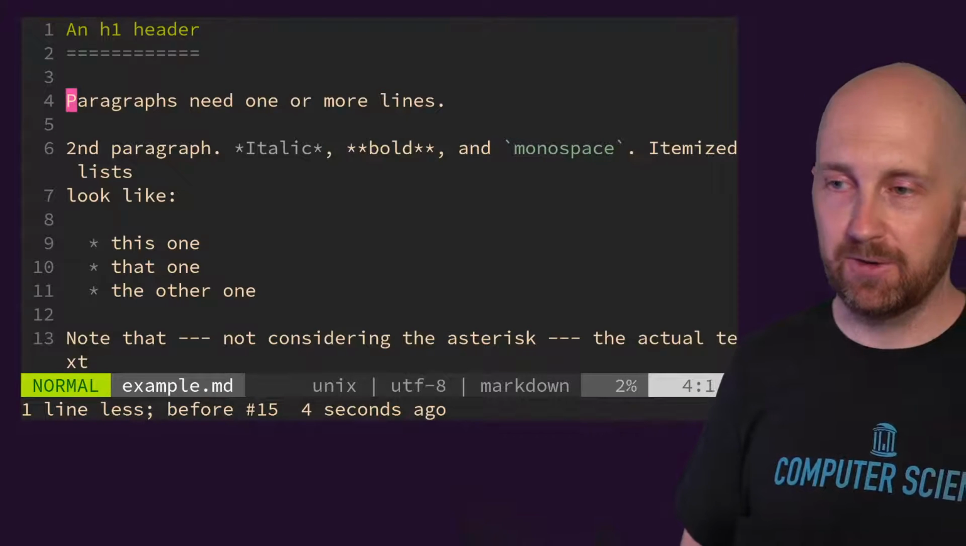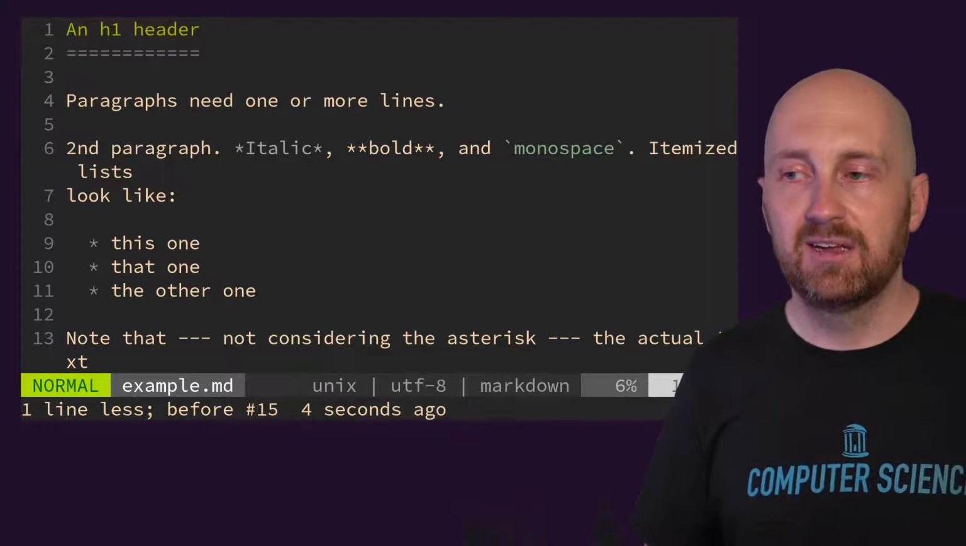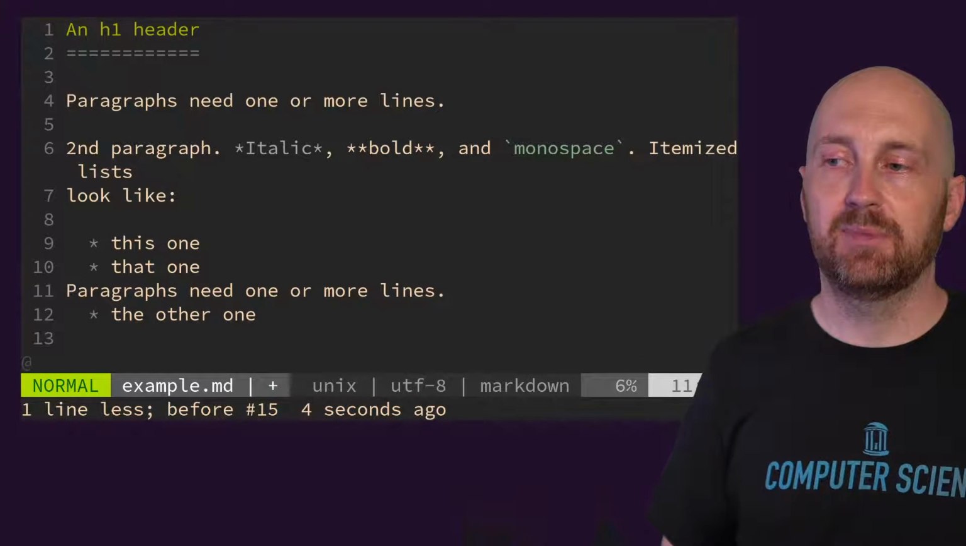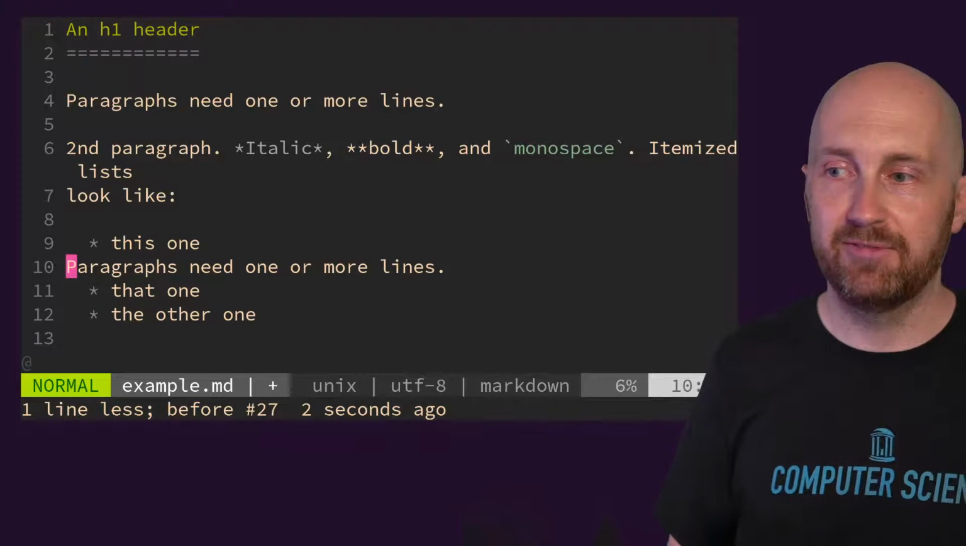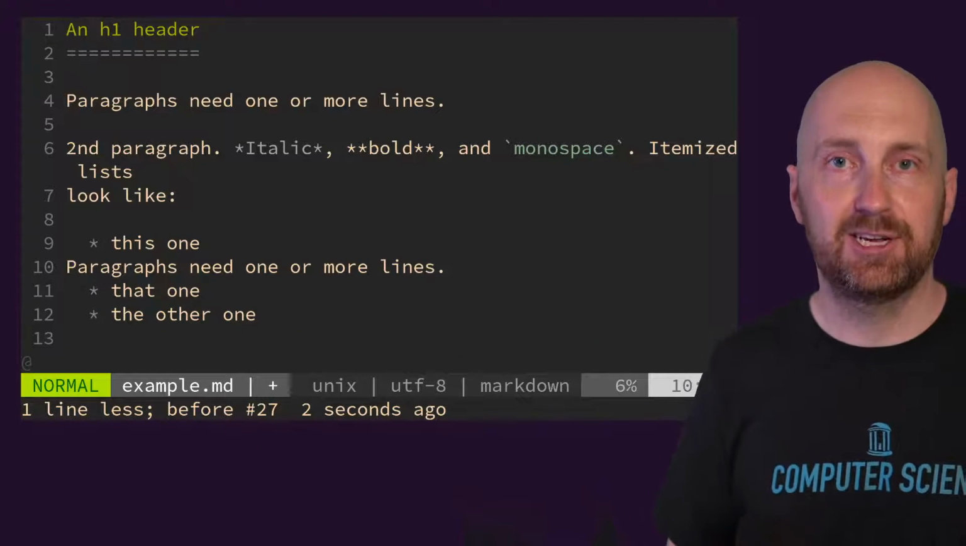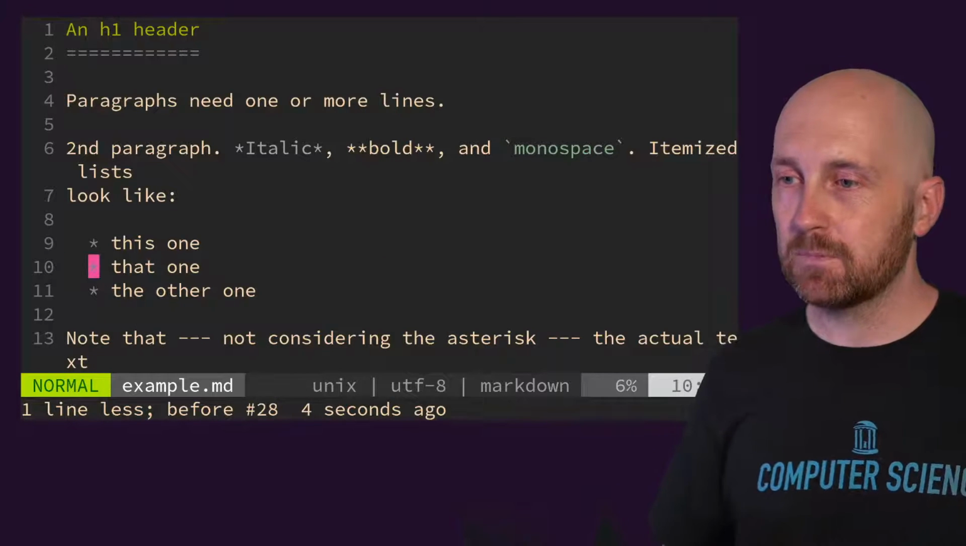So for example, if I go to line 10 capital G, press P, it's pasting below. I can undo that, and capital P is going to paste above. And notice it's pasting that whole line and shifting everything down. This winds up being pretty handy. All right.